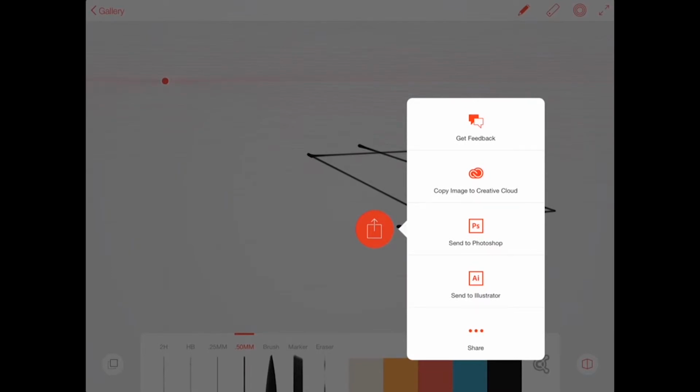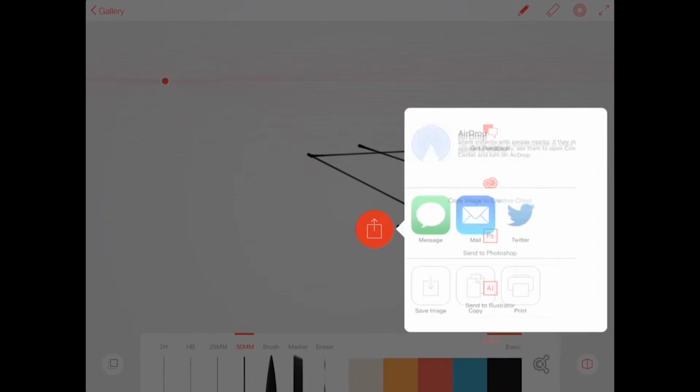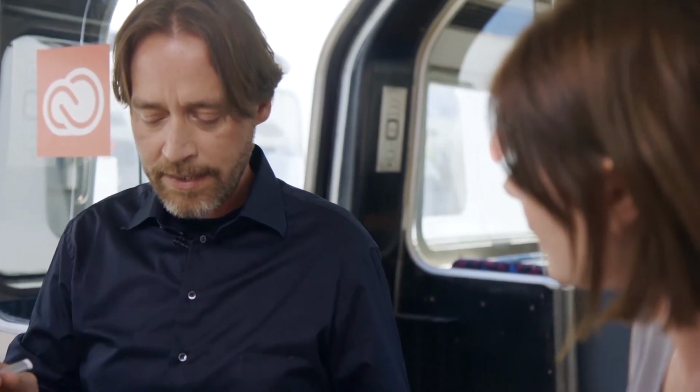I can copy the image to the Creative Cloud, so have it in my Creative Cloud folder, send it to Photoshop, send it to Illustrator, or share through the other social media that may be connected to my Creative Cloud account. And if I share it to Photoshop, what then happens when I open up my Creative Cloud Photoshop application at home? Well, it's quite automatic, because if your computer is on and Photoshop is running, basically when I say share to Photoshop, it'll suddenly appear inside of the Photoshop window. And you don't even need to open it yourself.